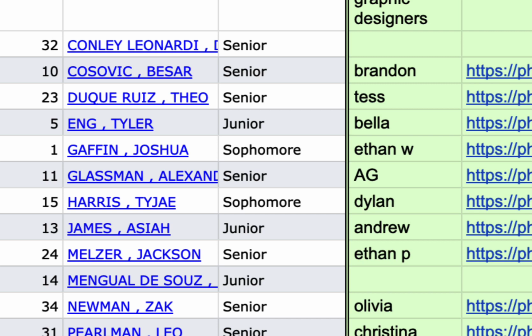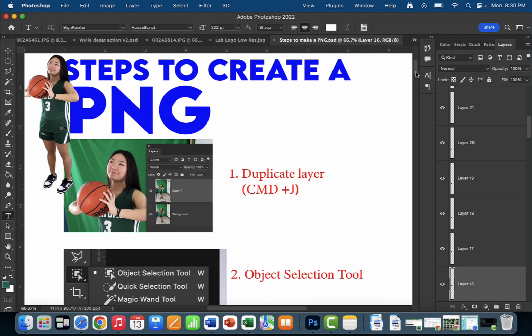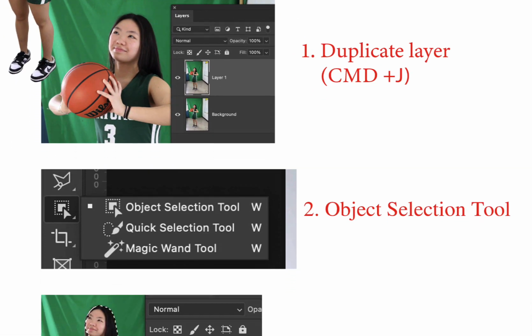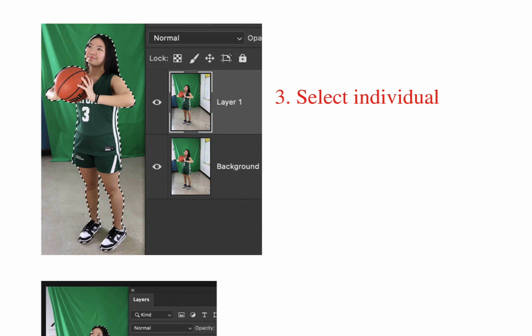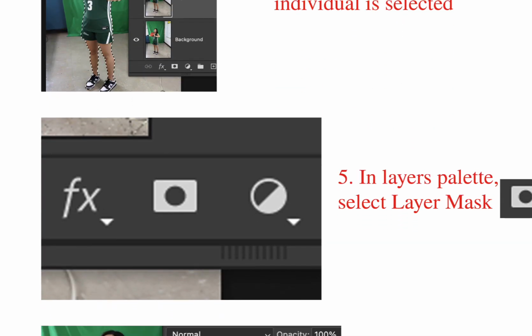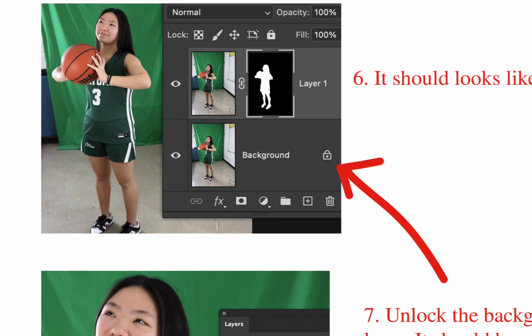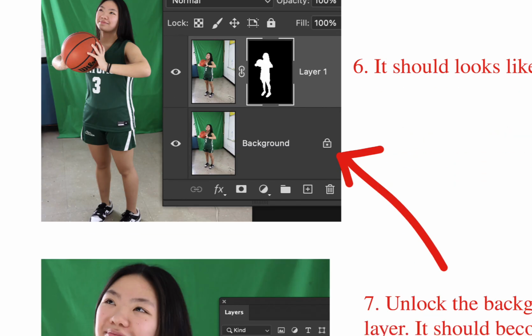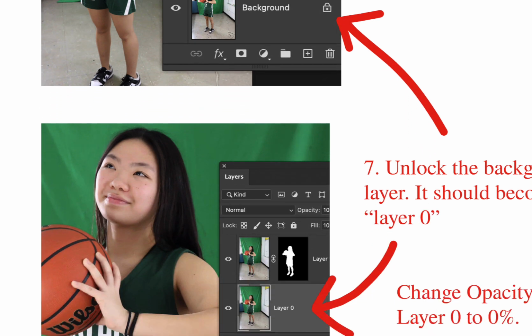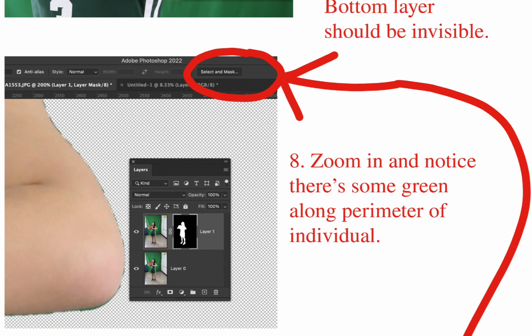And so we're creating these PNG cutouts. How does it work? What are the steps? Great question. So you're going to open up your image, your high-res image. You're going to duplicate it by pressing Command J. You're going to create a selection using the object selection tool and making sure the entire selection is selected, of course. You're going to create a layer mask, and it's going to look a little bit like this. We're then going to unlock that background layer, and we're going to drop the opacity to about 0%, right? So the bottom layer should be 0.